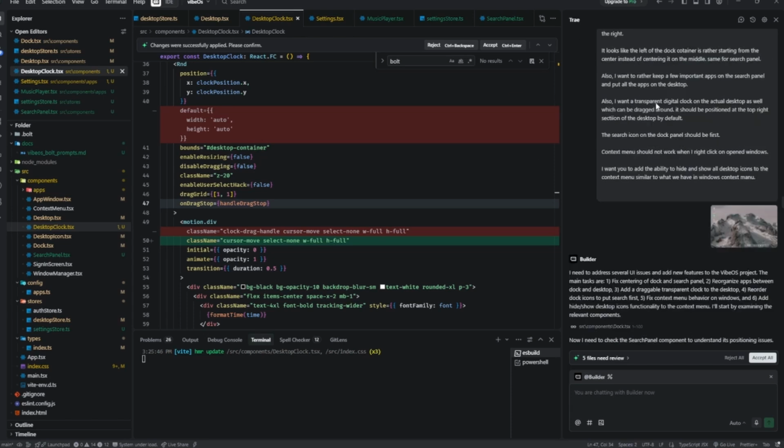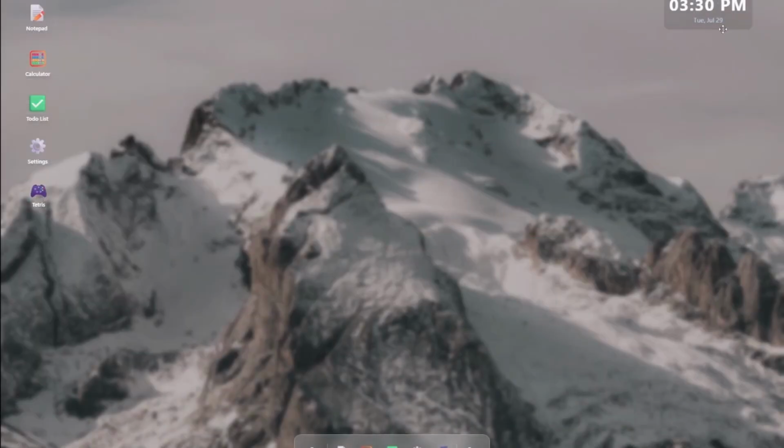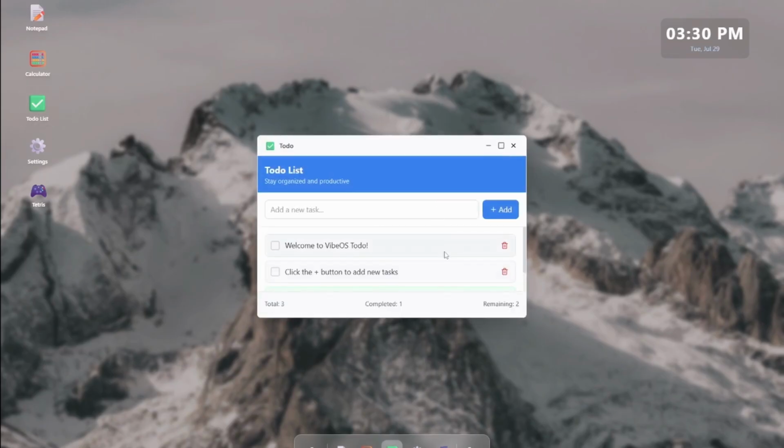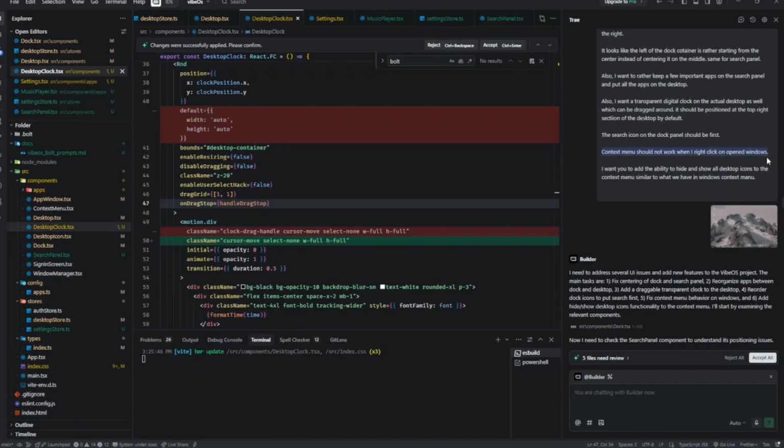And I also asked it to add a transparent digital clock. If I go here, you can see we have a transparent digital clock, which gives us the current time. Initially the context menu was showing even when you right-clicked on an opened window. You can see now that is fixed. If I open one of these apps and right-click, the context menu is not showing, unless I click outside, where we have the context menu showing. That was here as well.